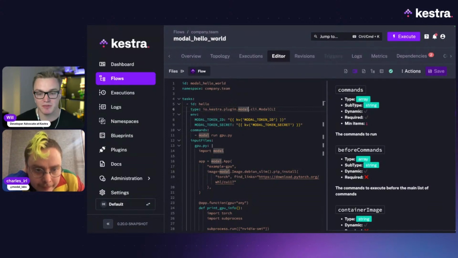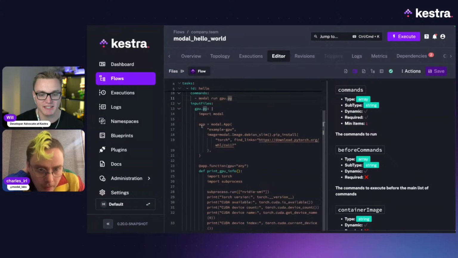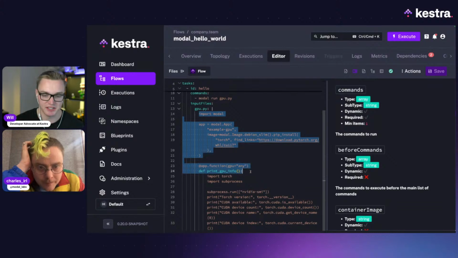This is very similar to some of the script tasks. If you've used the Python script task or maybe the shell script one, it's very, very similar, where we have a file called gpu.py. This could be saved as a namespace file like we have here, or you can write it inline and then input it here. So this gpu.py file here is actually just this inline. We can have a look at that in a second.